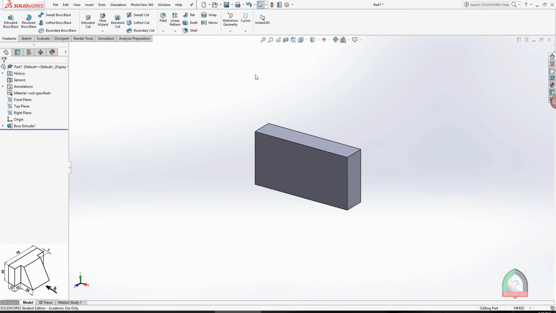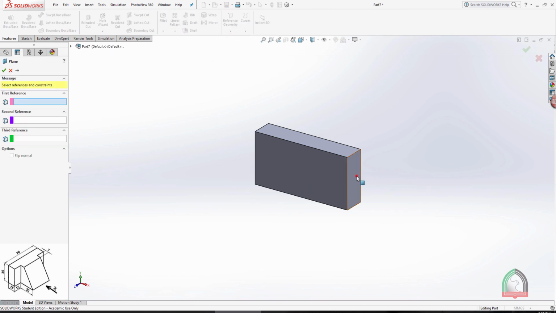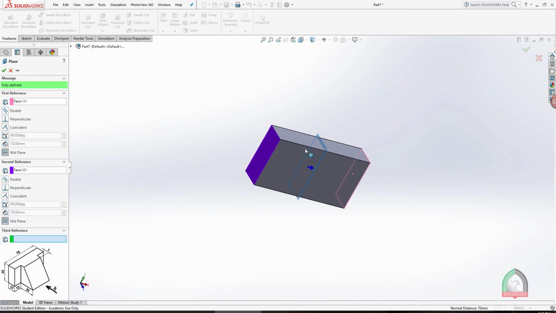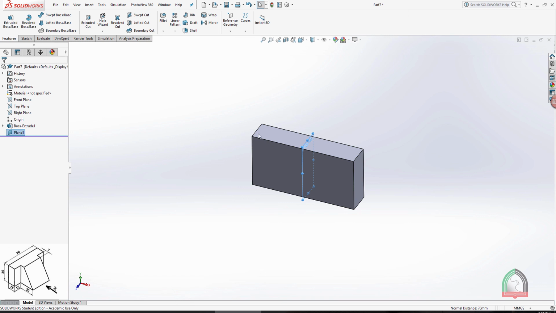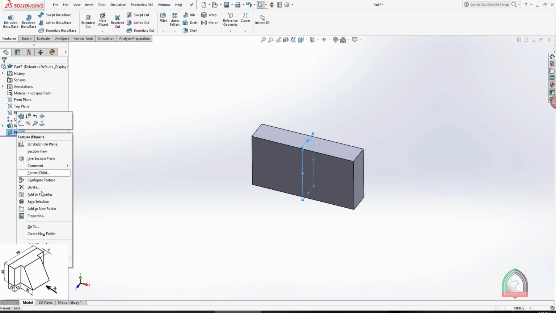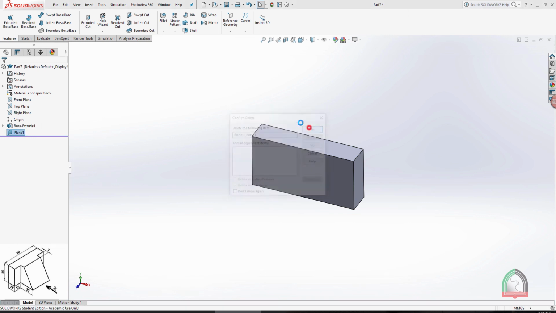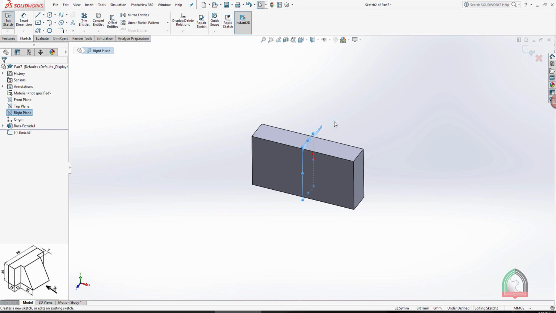If it is not in the middle, as I mentioned earlier, you can simply go to reference geometry, go to plane, click this side and this side. It will automatically create a plane in the middle. In this case, no need to have an extra plane because we already have one plane there. That is the right plane. So I'm selecting the right plane and go for sketch.